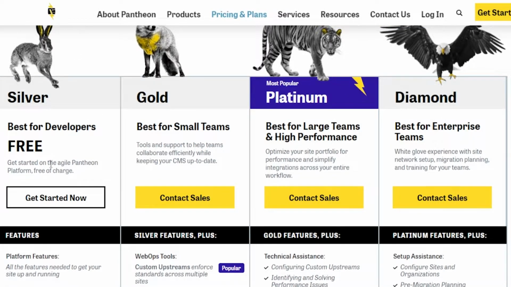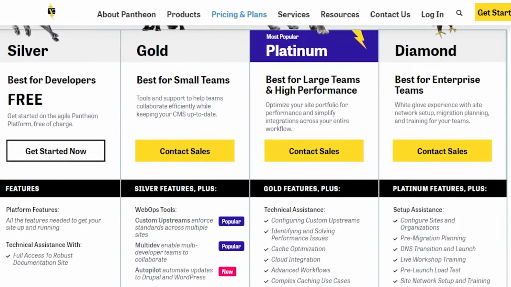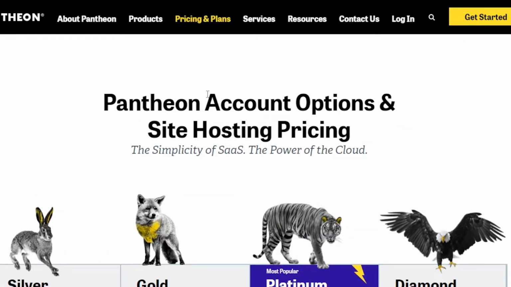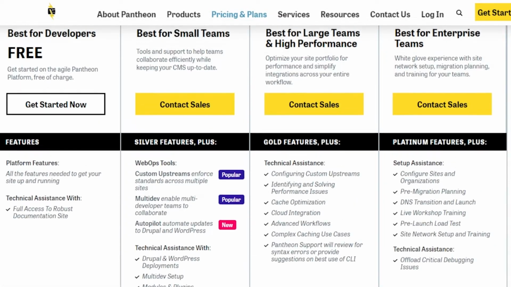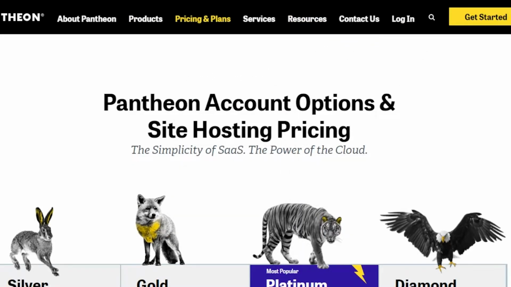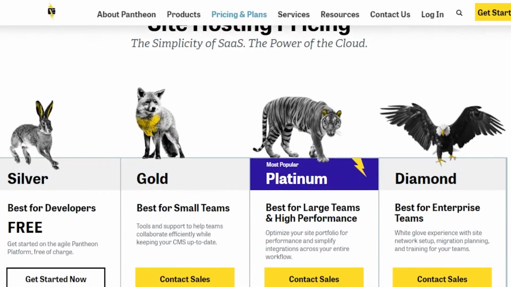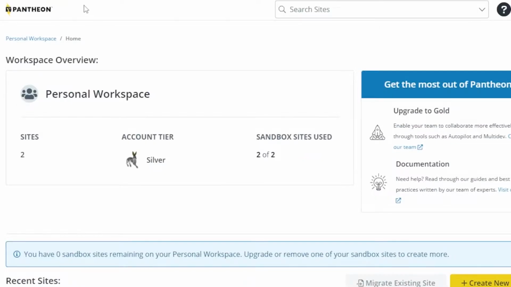Best for developers, it's going to be free. Best for small teams, best for large teams, and best for enterprise. Why am I using Pantheon? Pantheon is a SaaS, and that allows us to host websites as well, and we can create websites. Let's say you do not want to buy the WordPress plan, or you do not want to buy a plan from any other platform. What you can do is just create that website on your Pantheon. So let's get back to the main dashboard.